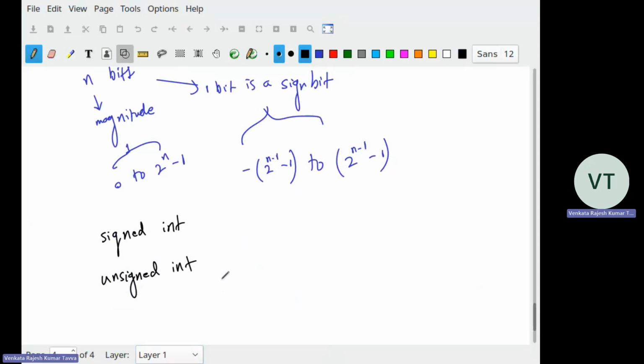Signed char, unsigned char. Signed short, unsigned short. Each of these will have both signed and unsigned types. If you know the data you are going to deal with includes only positive numbers, it doesn't include negative numbers, there is no need to deal with signed numbers, right? Signed integers means it will deal with both positive and negative integers. Unsigned means it will deal with only positive integers.